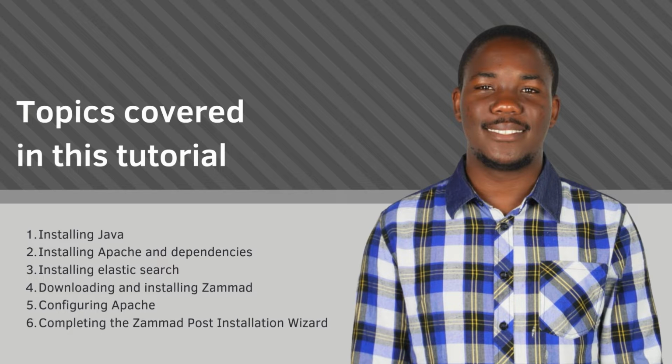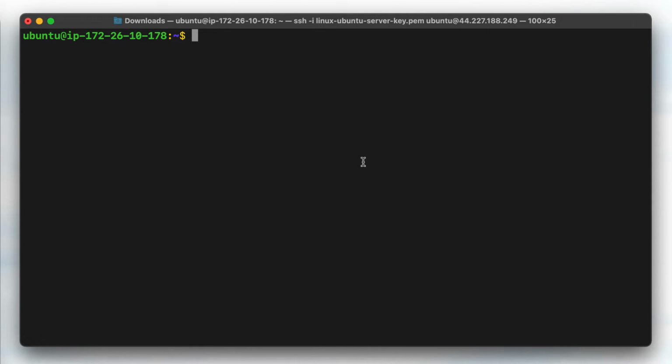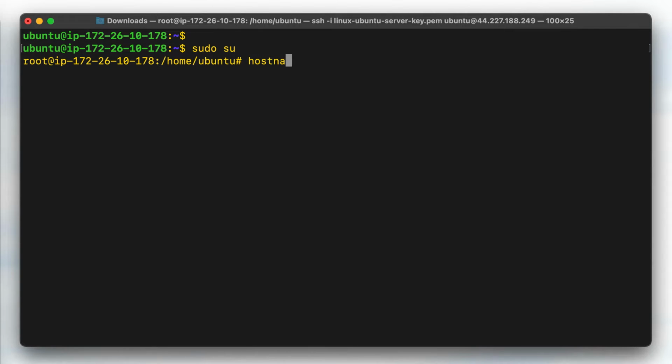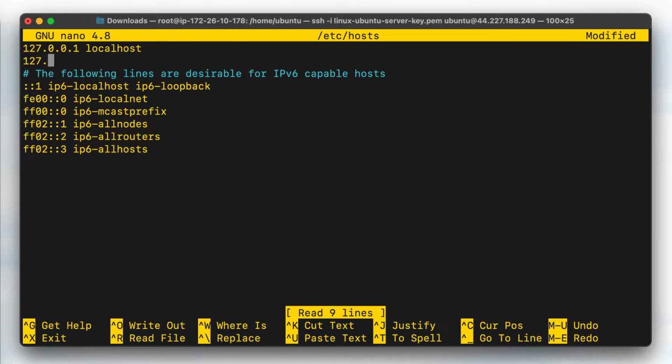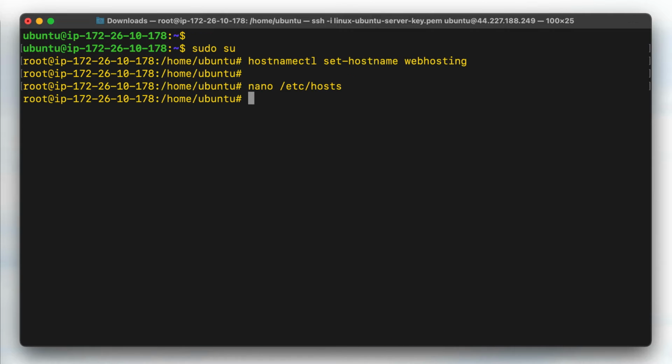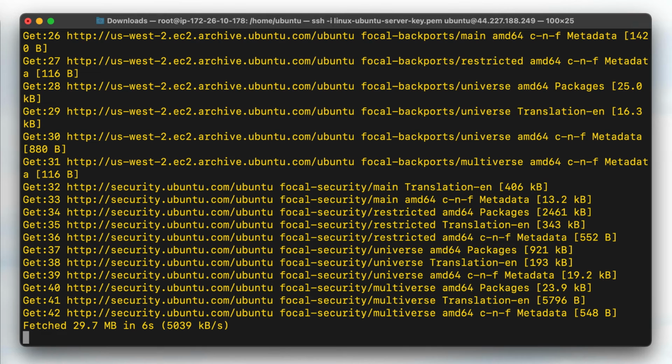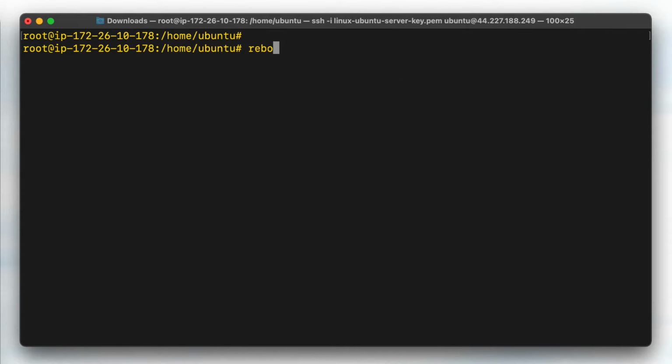So let's get started. Right, I've already opened an SSH connection to the server. And the first thing that I'm going to do is to set a custom hostname. So run the command hostnamectl set-hostname web hosting. Then we also need to edit the host configuration file and add an entry for that custom hostname. So once that's been done, you then need to run the command apt update to update the system repository. And then finally, I'm going to restart the system so that all of these changes will actually take effect.